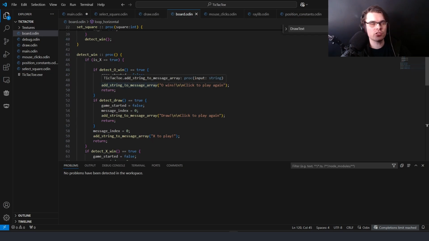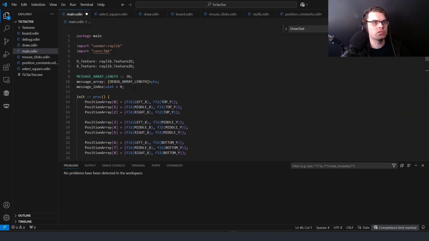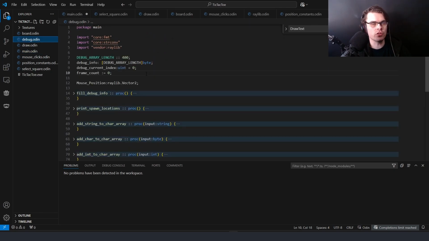So I have this thing, add strings. I'll go through actually writing it as well. But basically, game started is false, and then show a message: O wins, click to play again. Add string to message. I'll show you how this works. So this is in main, I believe. I'll show you the debug information first.